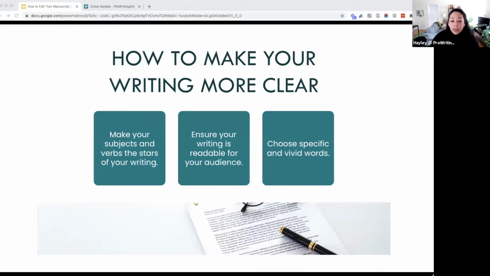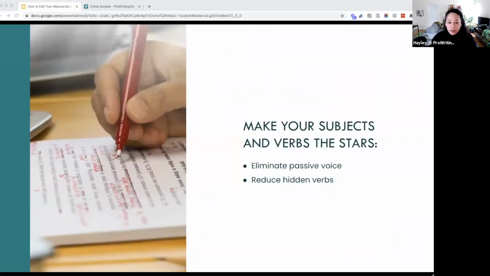So there are three ways that I think are most important to make your writing more clear. Again, the goal for clarity is to make sure that our readers are engaging with ideas, not sitting there wondering, what did they just say? What are they trying to say? That type of thing. So the first way to make your writing more clear is to make your subjects and verbs the stars of your writing. The second is to ensure your writing is readable for your audience. And the third is to choose specific and vivid words. Now let's dive a little bit more into each of those.